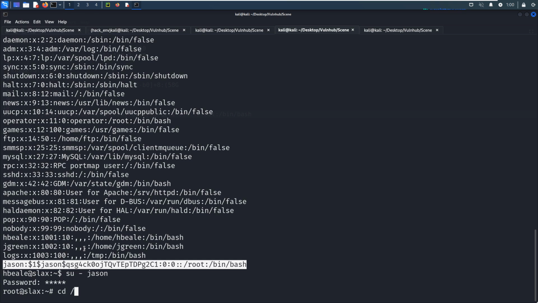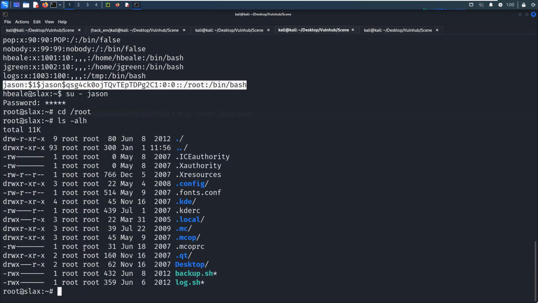Okay, and we can navigate to the root directory. But I don't think we need to grab the flag here.